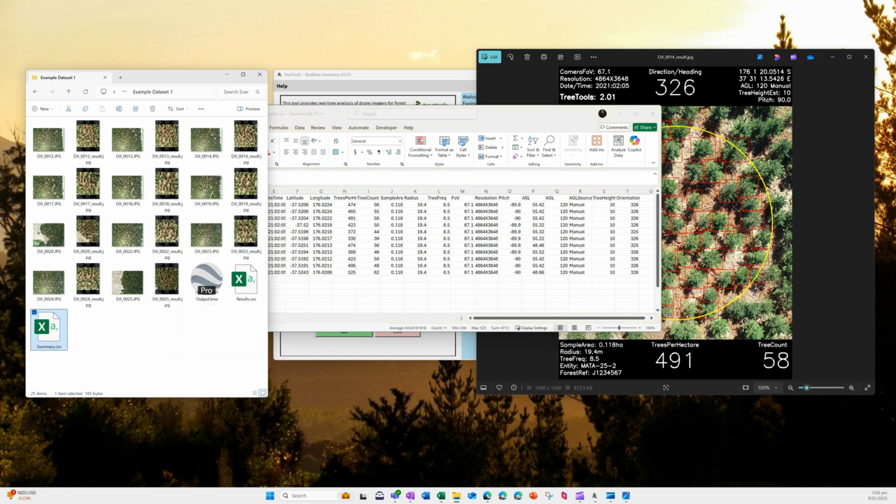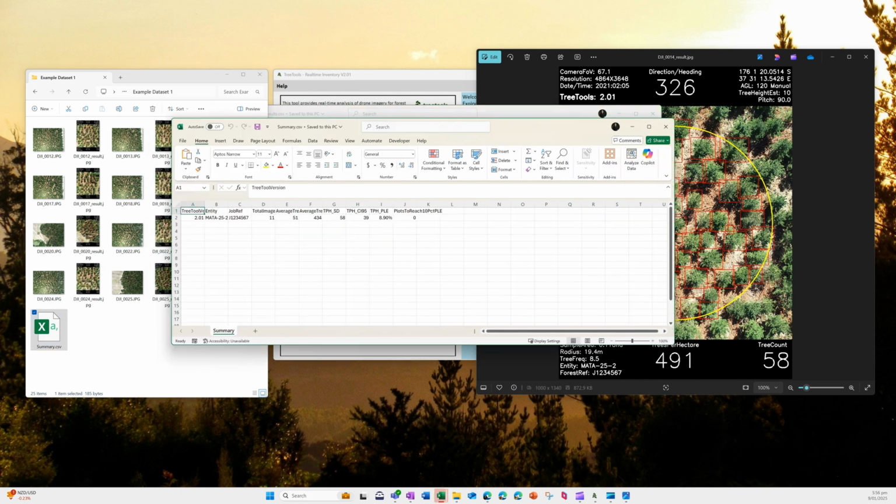We also get a summary file as well. And so that summary file brings together those 11 images that were collected, gives us an average tree count of 51 trees detected per plot, with an average stocking therefore of 434 stems per hectare, together with a PLE, which is of course the 95% confidence interval over the mean, of 8.9%.